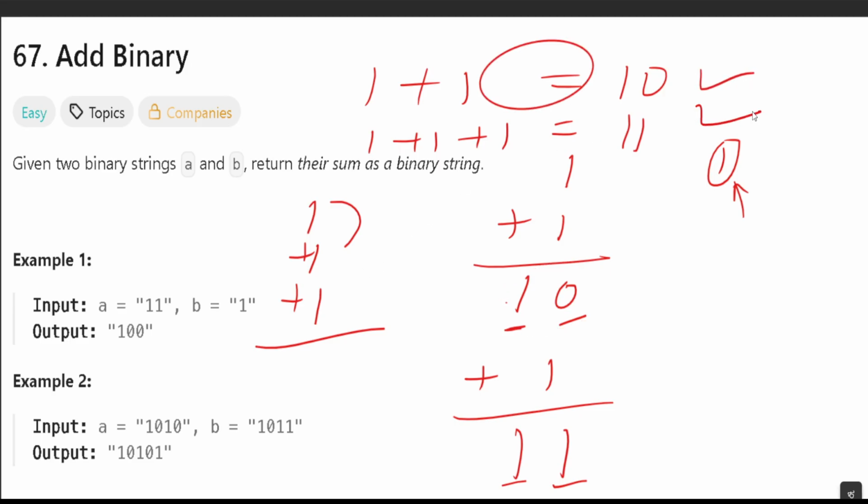So we should understand these things: binary is base 2, only the digits 0 and 1 are allowed, and it works like decimal addition, but we have to carry, and the carry happens when the sum equals 2.